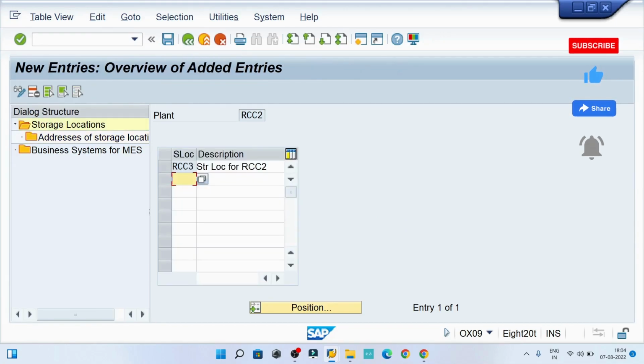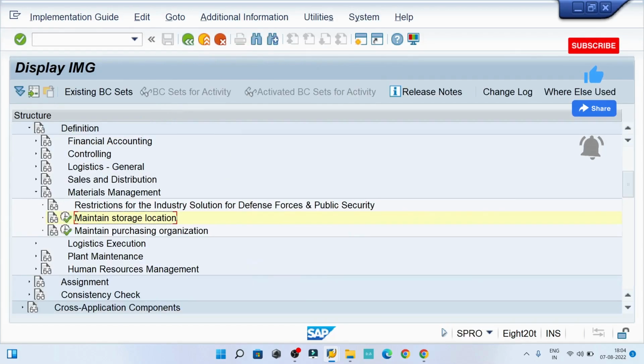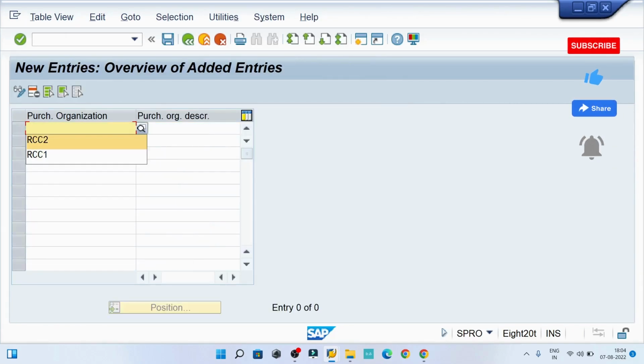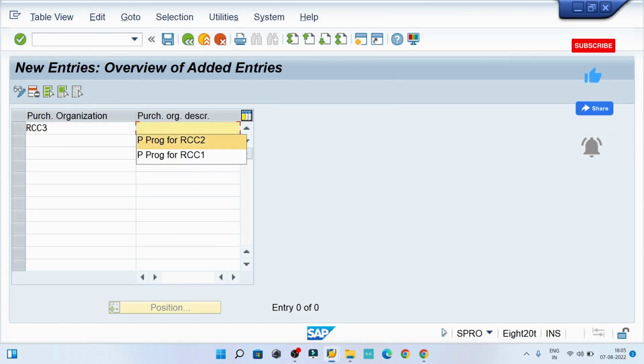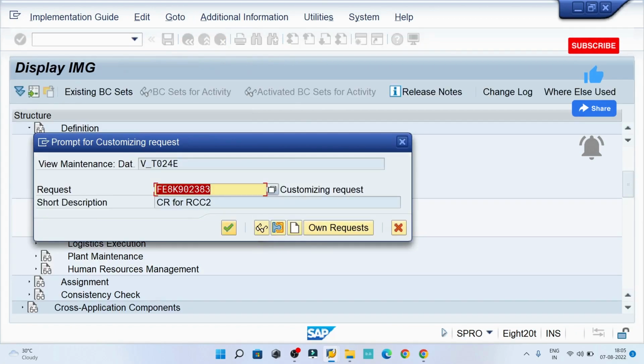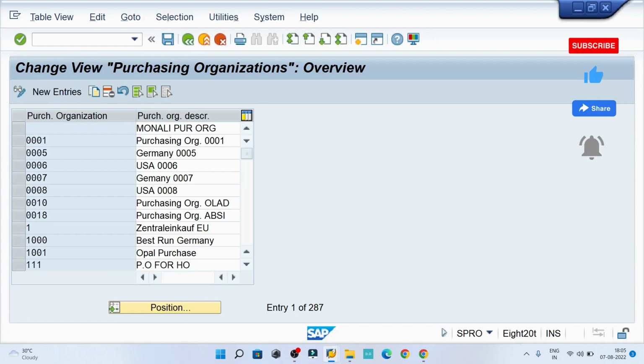Then if I go back one more, I'm going to create purchasing organization. Very simple, click the new entry, provide the code. I can say I'm going to create RCC3 as my purchasing organization, and this is going to be for RCC2 company code. So hit enter, save the records, provide the CR. That's all. You have created your purchasing organization as well.